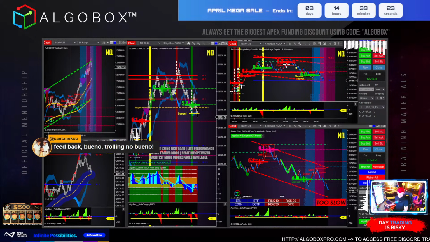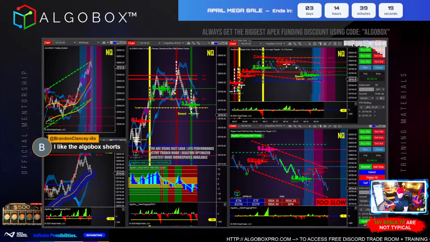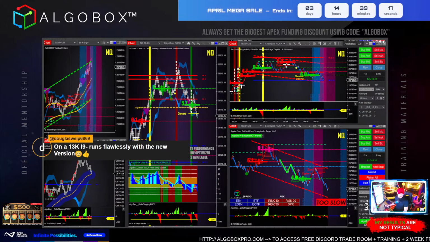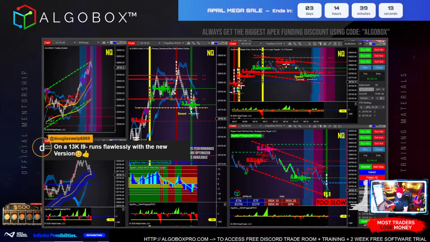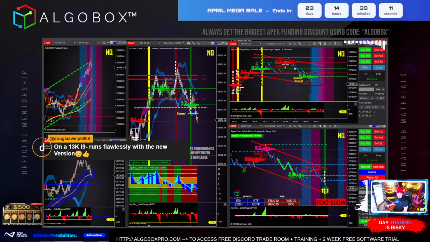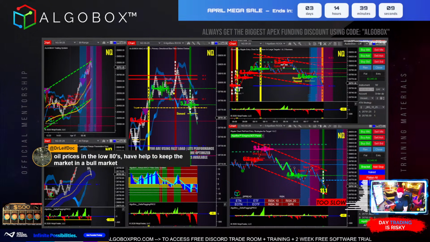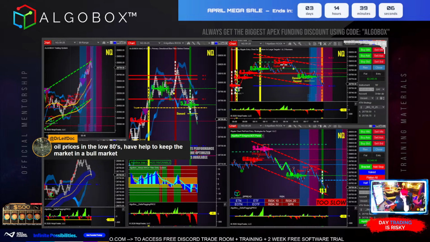US short-term interest rates rise. Traders price a rising chance of a Fed rate cut in 2026. On a 13K i9, it runs flawlessly with the new version. Love it, Douglas. Yeah, on a 13900, you're going to absolutely love that. Low price in the low 80s helps to keep the market a bull market.